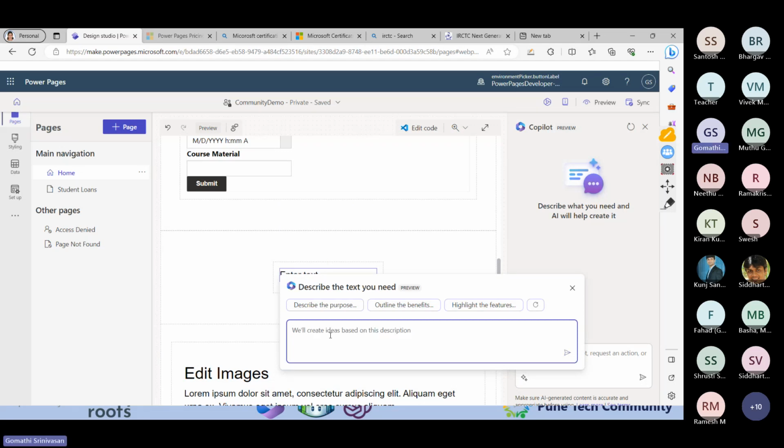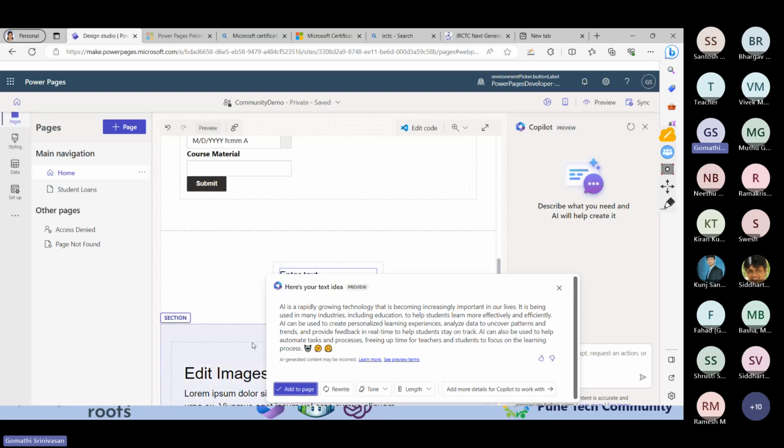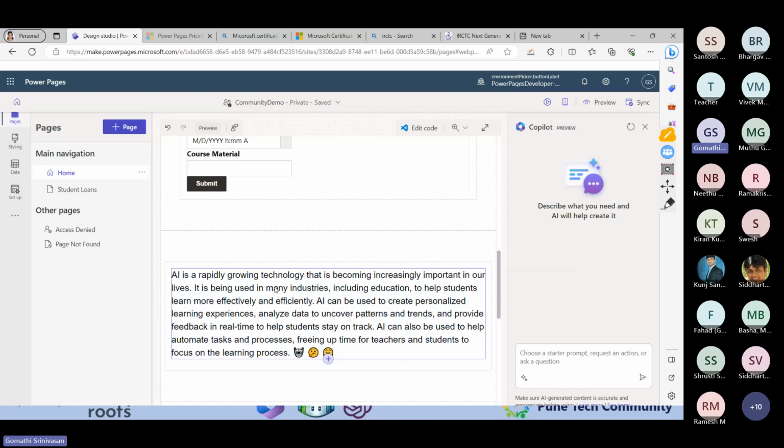Describe about AI. Add emojis and quotes. So it is creating now. Previously, even if I typed enter, it was not working. So now I'm just clicking add to page. Okay. It has added to the page.